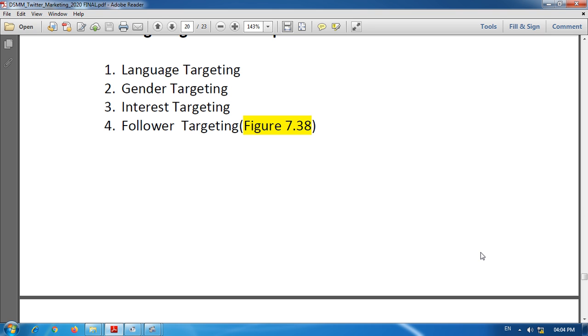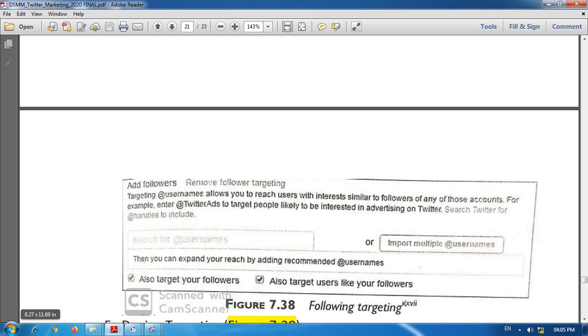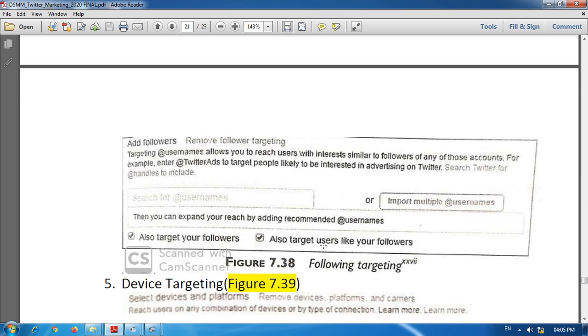But not only that, we can also target our competitors' followers base. So brands can target usernames who sell comparable products or services to them. So we can target such type of products or services provided by our competitors, which type we are providing. So accordingly we can target our competitors' followers base. It is also one of the best options to target our audience. You can also target your followers, also target users like your followers.